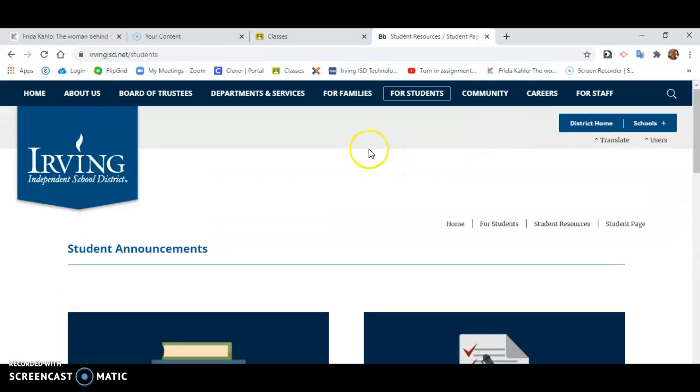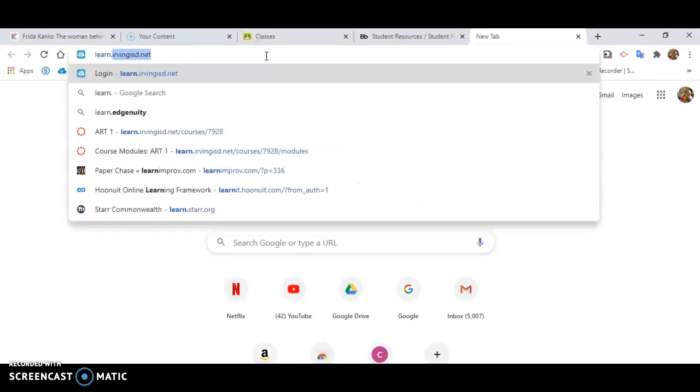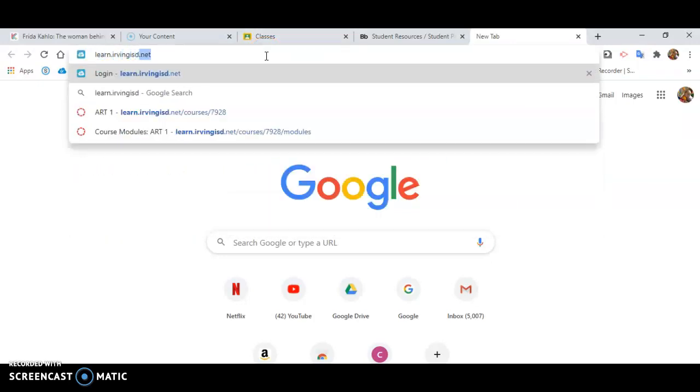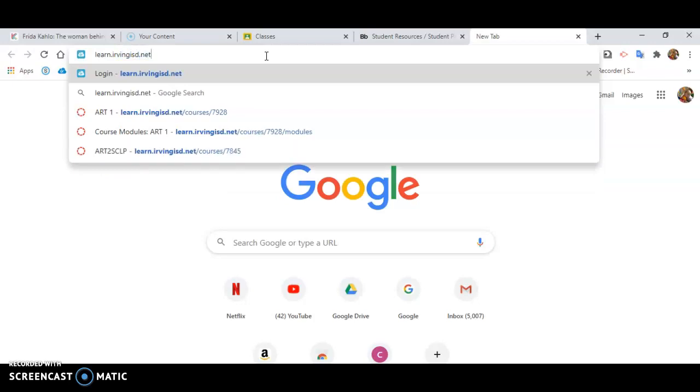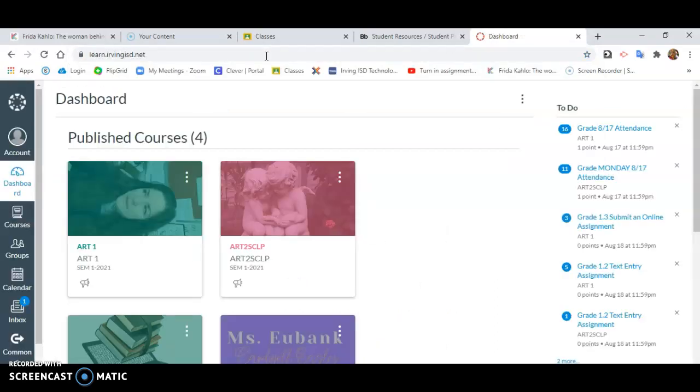Okay, once you have your schedule, then I would like for you to go to Canvas. If you don't know where Canvas is, the fastest way to get there is to go to Google and type in learn.irvingisd.net. If it doesn't bring you directly into Canvas, it should come up with a red screen and ask you to log in. And of course, you know what your login is. Once you get inside Canvas, then you will see these cards that represent your different classes.